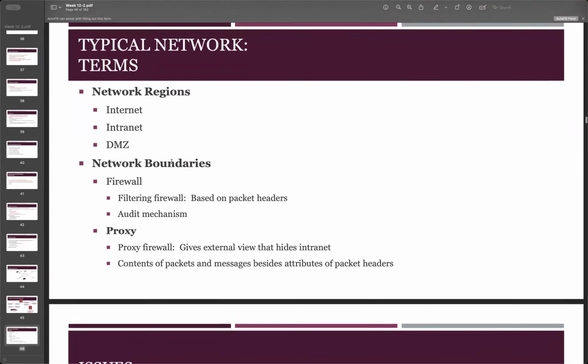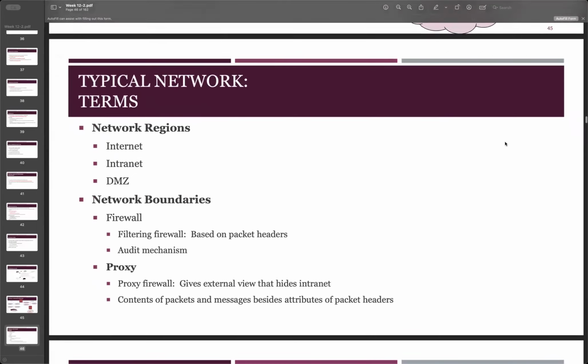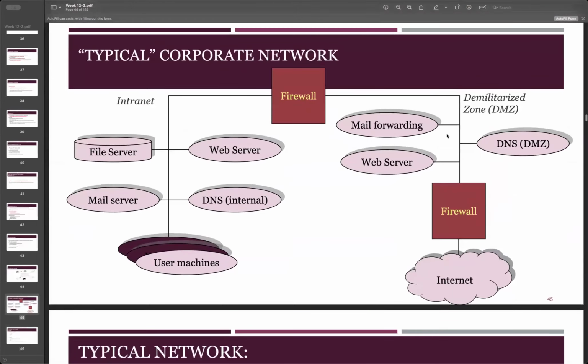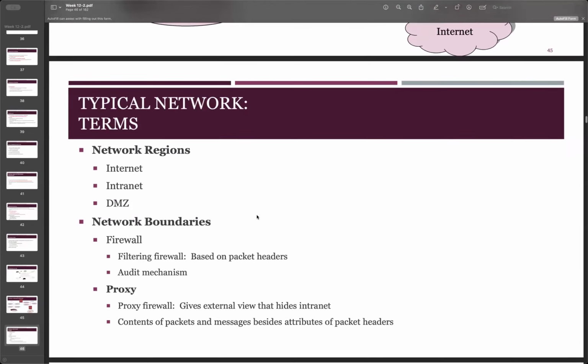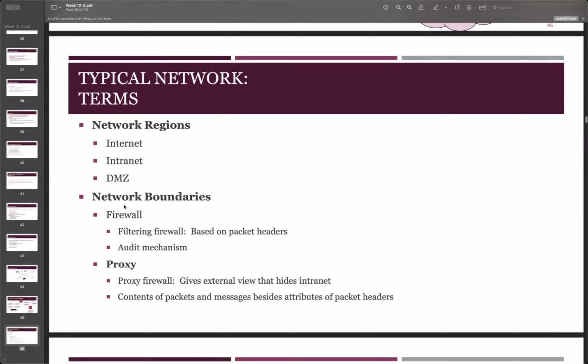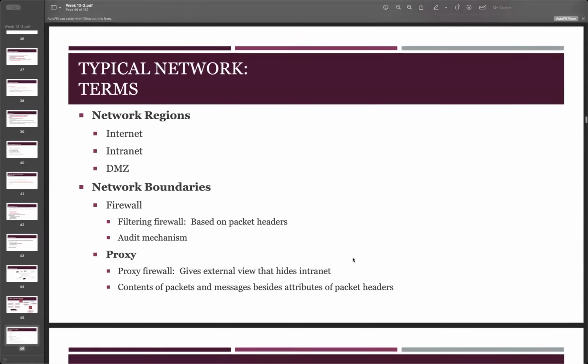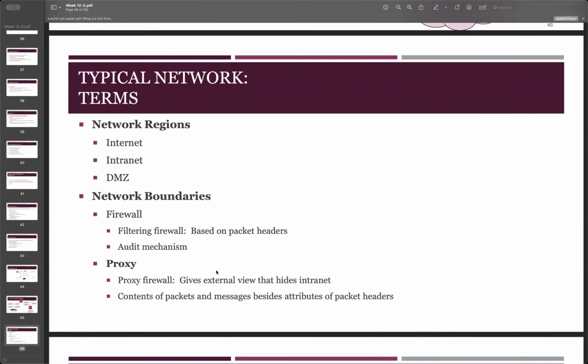Okay, and we have the DMZ, the demilitarized zone. Here we also set the boundary with the firewall, so we can set a filter firewall, as we said. It can be based on the packet header, or we can have some audit mechanism, auditing those packets. And then we have the proxy firewall, which can give an external view and hides the intranet.